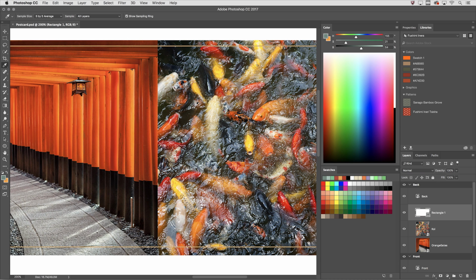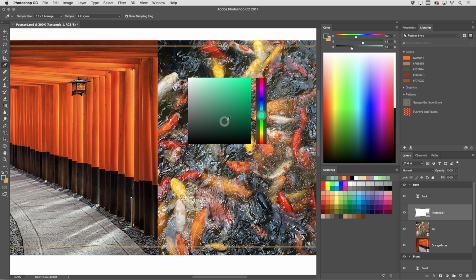The fourth way would be to use the heads-up display, or the HUD color picker. It's an odd shortcut, but it's Control Option Command on Mac and then click. On Windows, it's Shift Alt Right Click. When I click in the image area, I get two areas. On the left, I can select the saturation and the brightness, and on the right, I can select the hue.